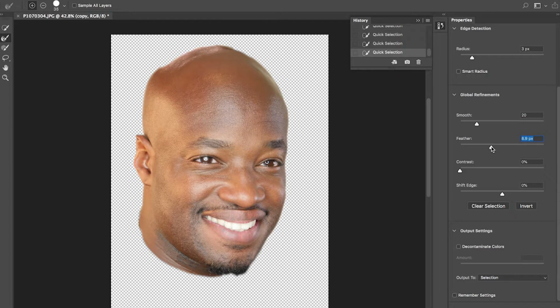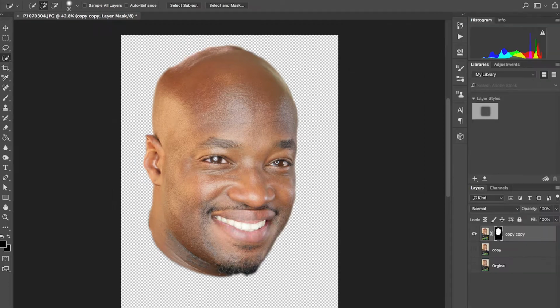So I'm satisfied with this right here, the way it's blending out along the edges. I like that, and that's what I want. Now I'm going to go to output to new layer. I think this is it. Like I said, I haven't done this in a while. New layer with mask, yeah. That's exactly what I want to do. So now we have outputted this to a new layer with mask.